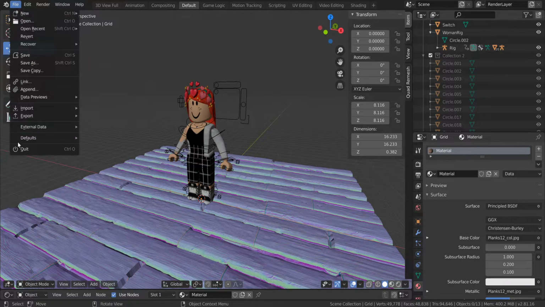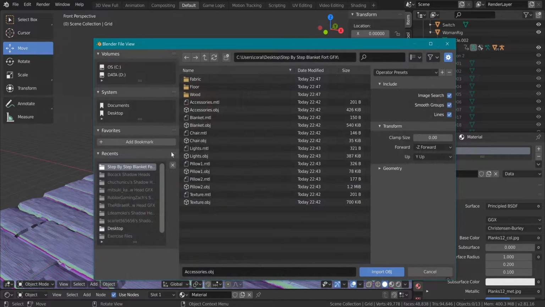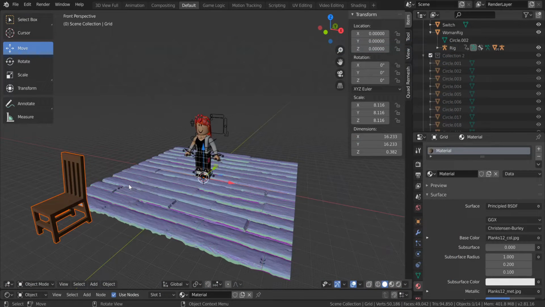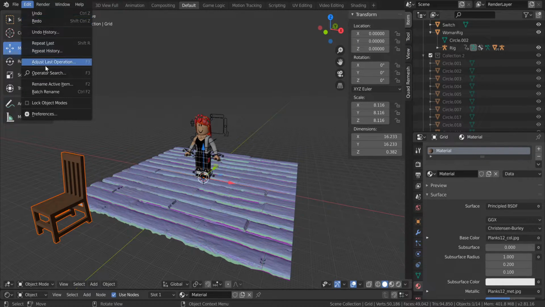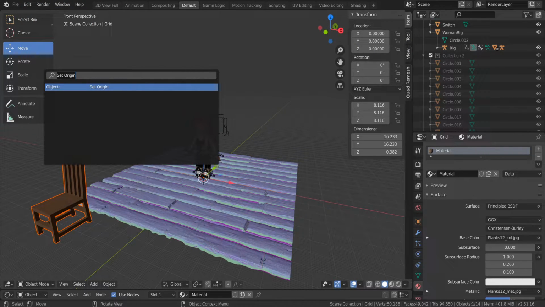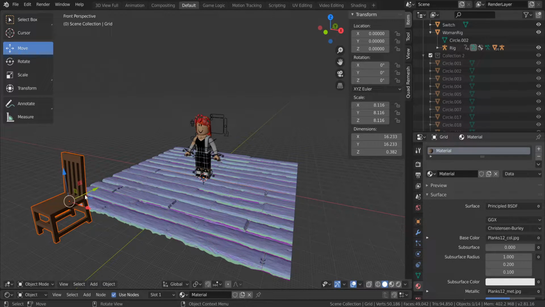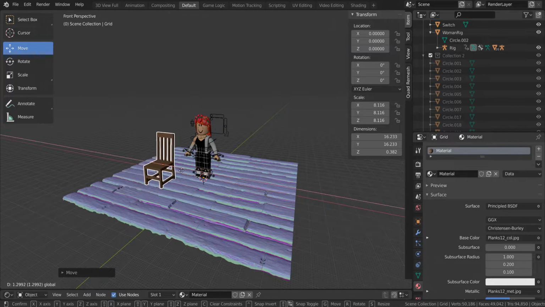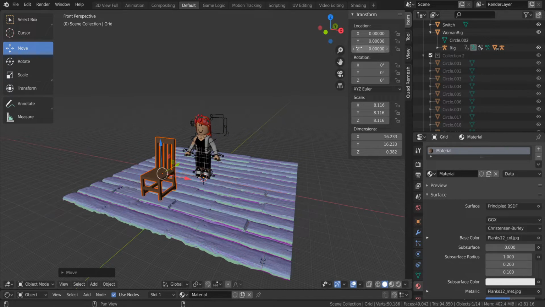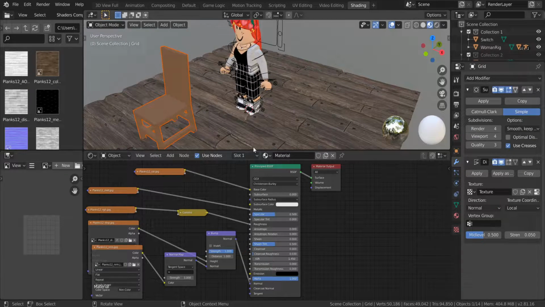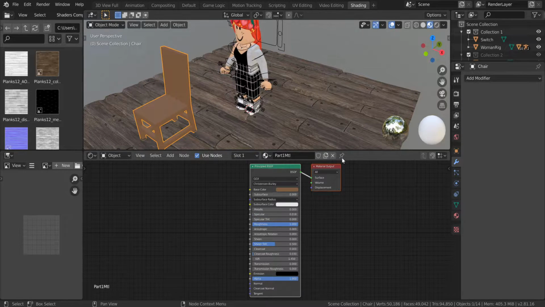Next, we are going to be adding in our chair and pretty much doing the exact same thing. So we are going to import OBJ and select our chair OBJ. It might spawn a little bit farther away. All you need to do is go to Edit at the top, go down to Operator Search, and type in Set Origin. Pick that and then select Origin to Geometry, and we can move it wherever we like. So I'm just going to bring it over here, go to the Shading tab, and we are going to make sure we have the chair selected.